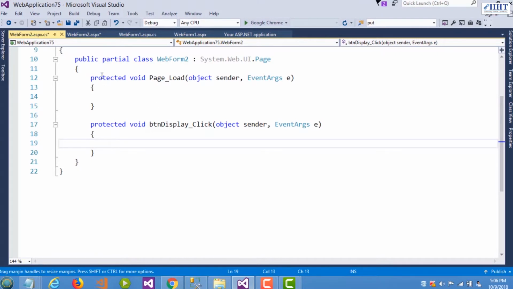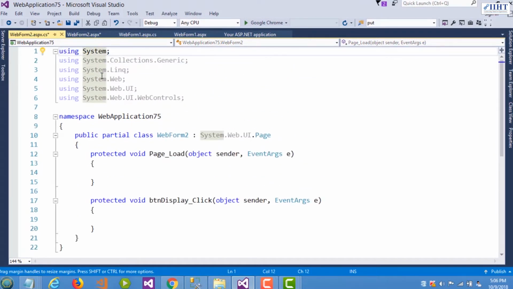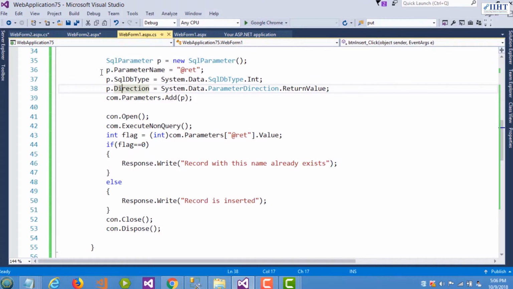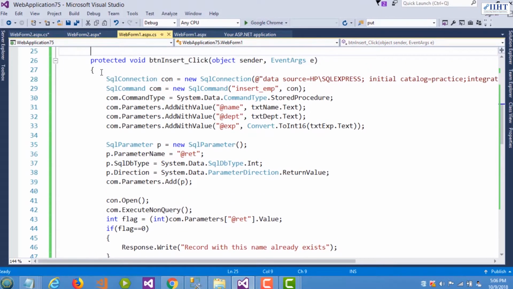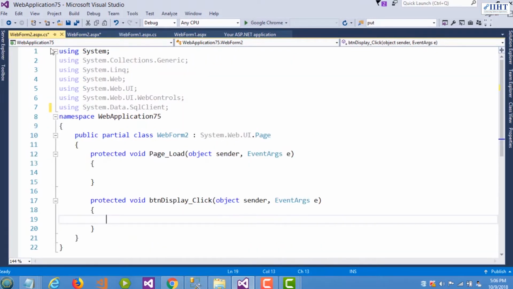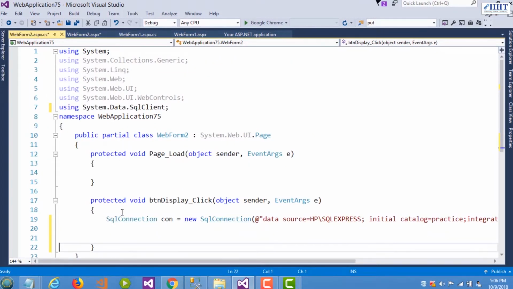So again, all the other steps are the same. We need to first add that DLL here, System.Data.SqlClient. Then we need to add the connection object here. So I will copy this connection from here. The purpose is again to save our time. So it is copied here.